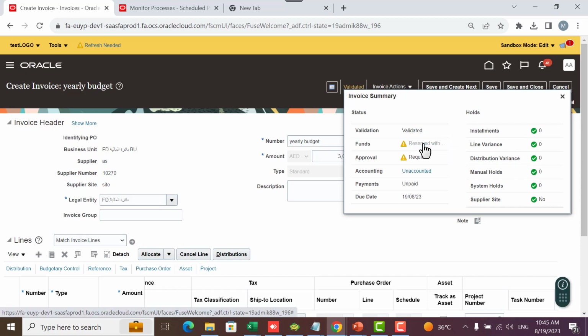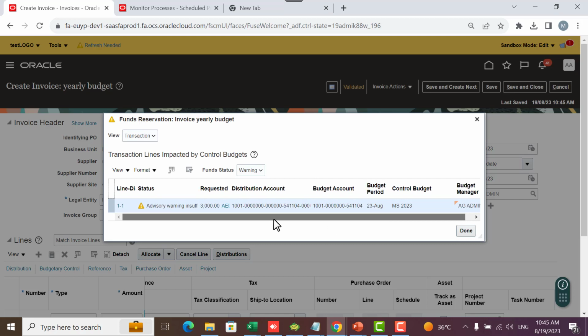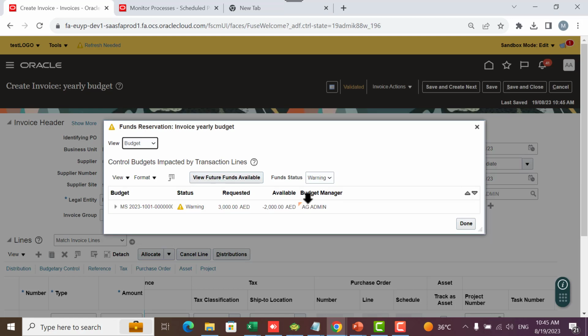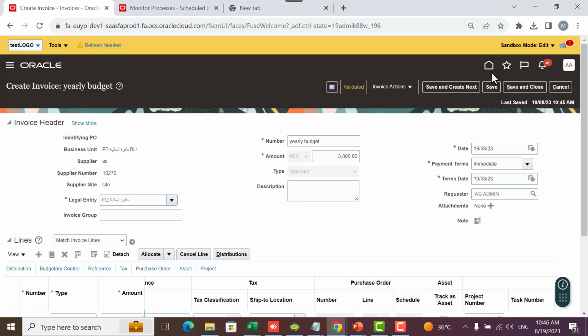Why is it with warning? Because here is advisory with warning, insufficient funds. If you check the budget, the available is minus 2,000, requested 3,000. This is a warning, but the system allowed me to validate it and check fund. Let me now go to budgetary balances to check it. Done. Now it's completed successfully.